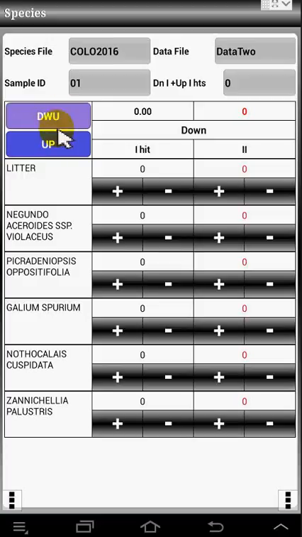more complicated data sets. Now this was designed for point intercept, which you typically are incrementing each value by 1. So by simply clicking the plus, you can increment each value by 1. But DataPoint is designed for more than just that. It can be used for plot data as well.